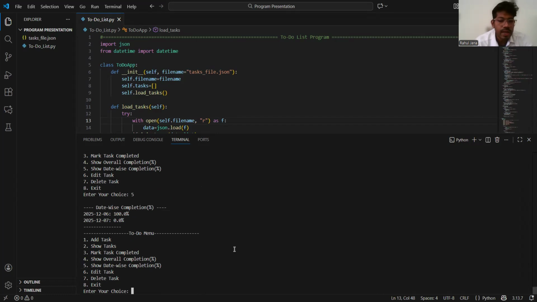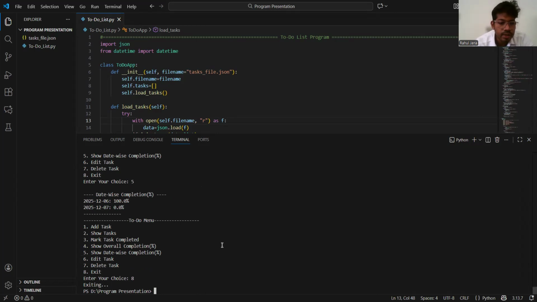Now I will exit the program. That's why I am giving 8. It shows exiting. This means it is exiting the program.